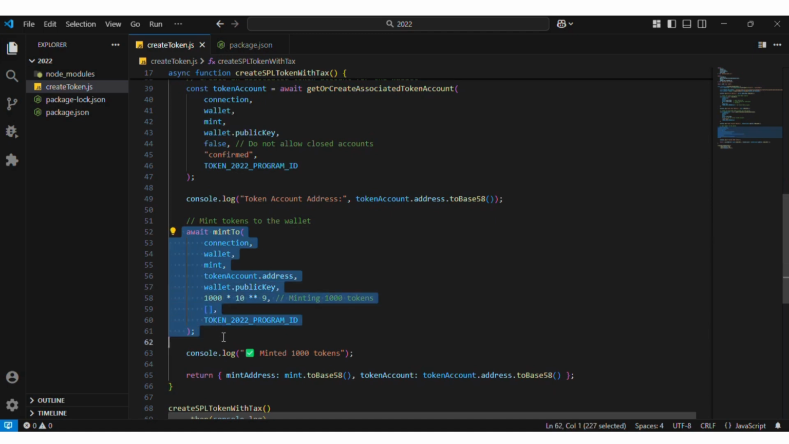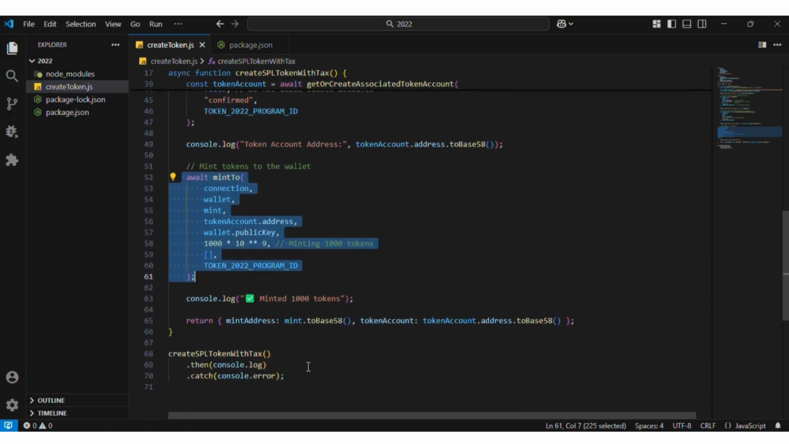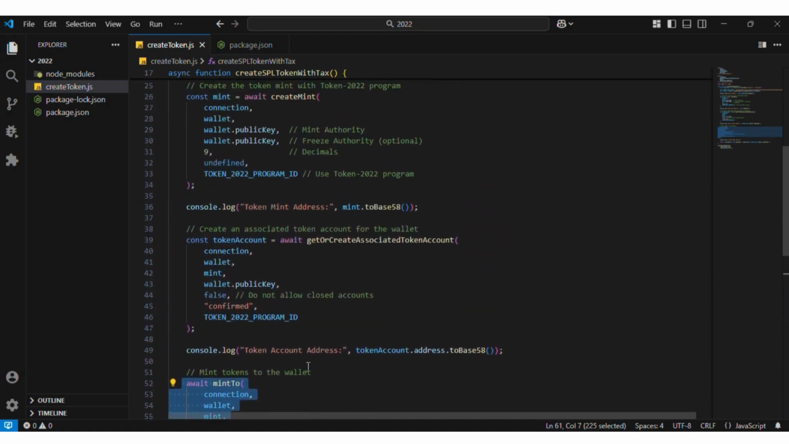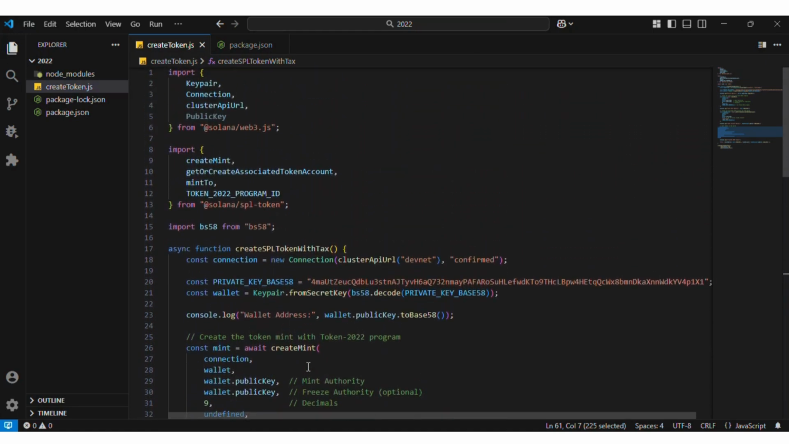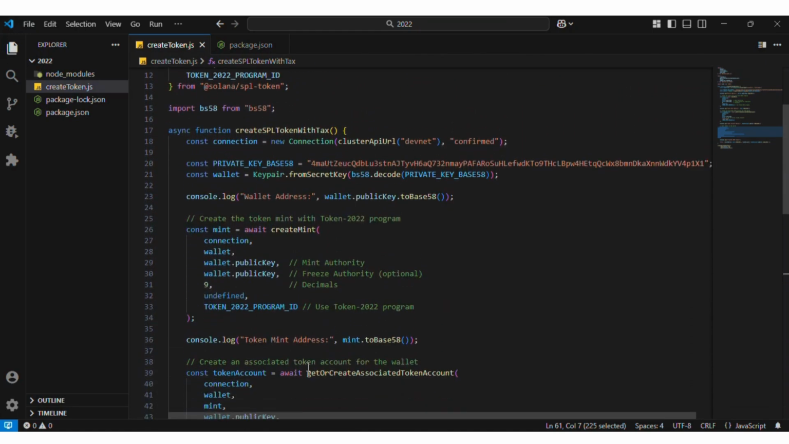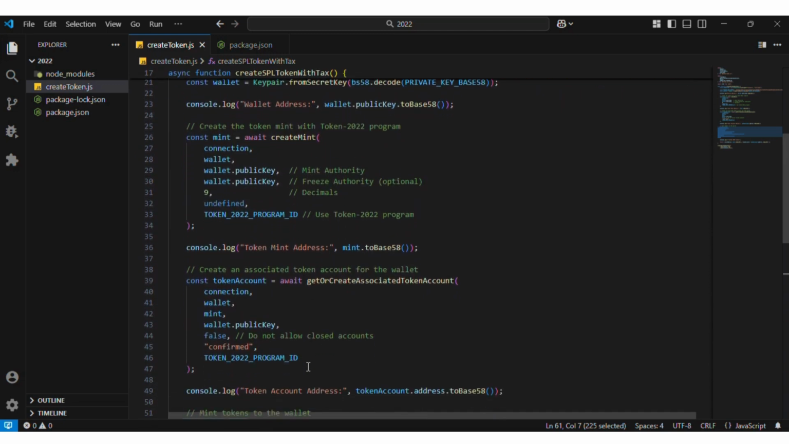Now, we create an SPL token using the createMint function. The mint authority and freeze authority are both assigned to our wallet. The token is set to have 9 decimal places, just like Solana's native SOL token. We're using the Token 2022 program to enable advanced features.